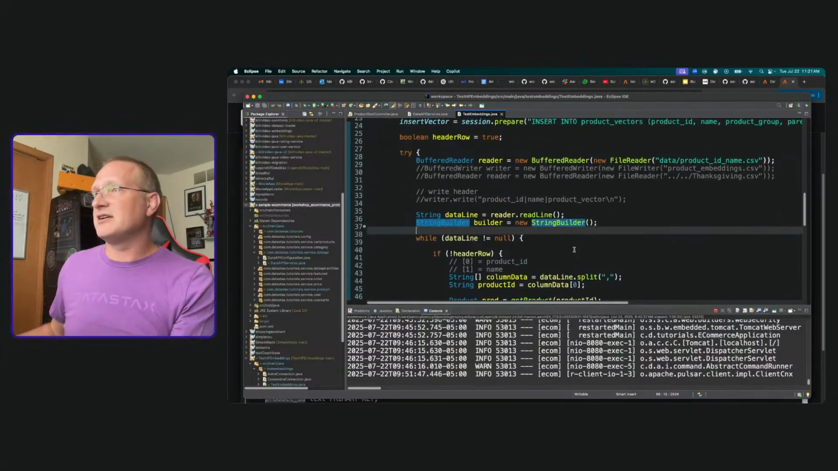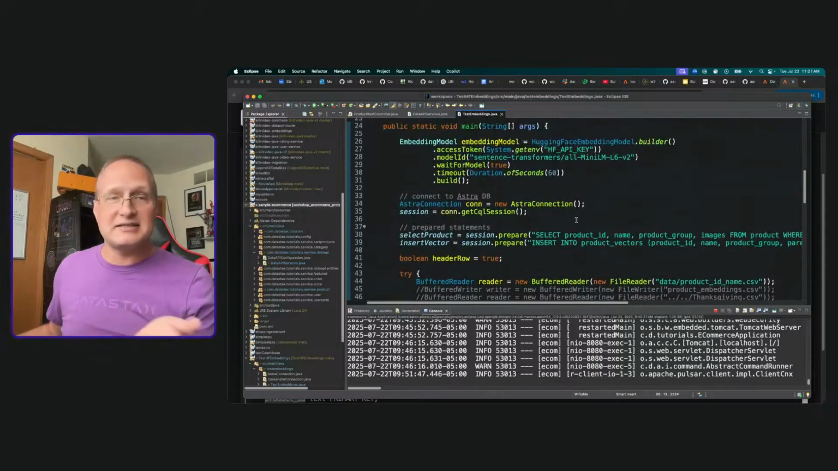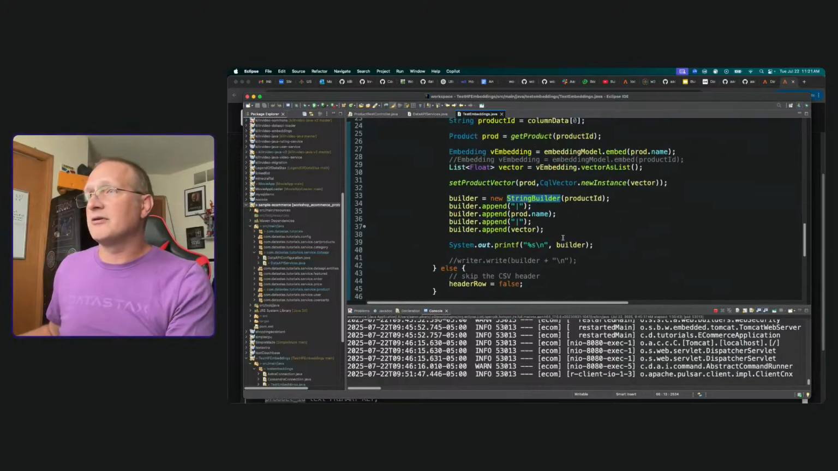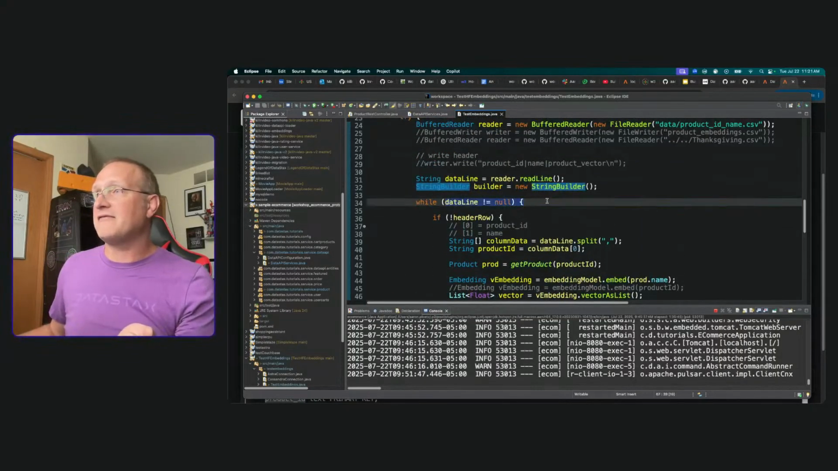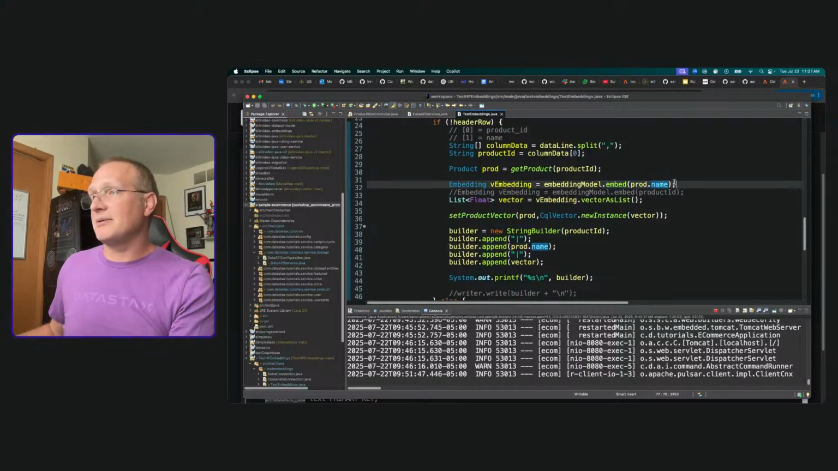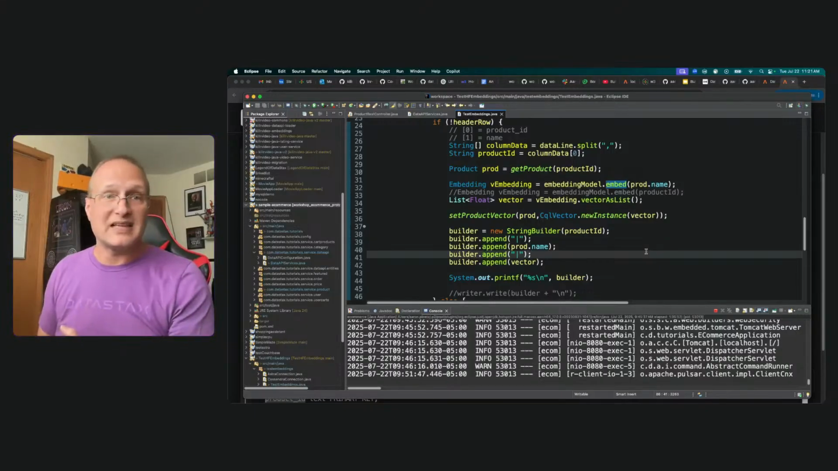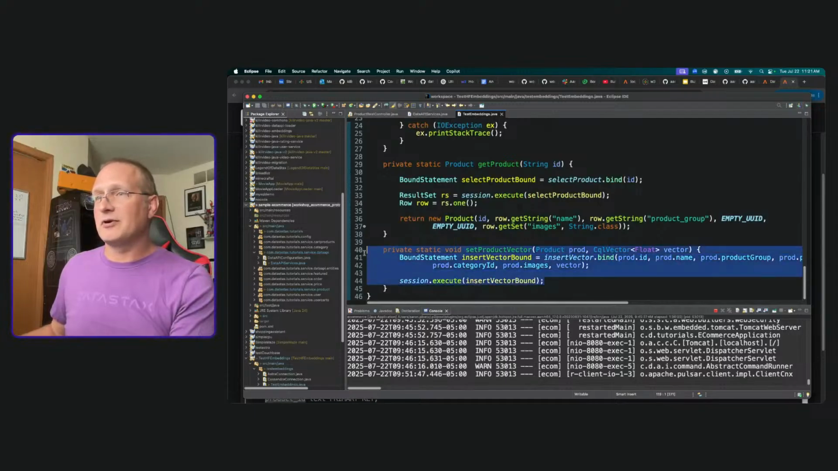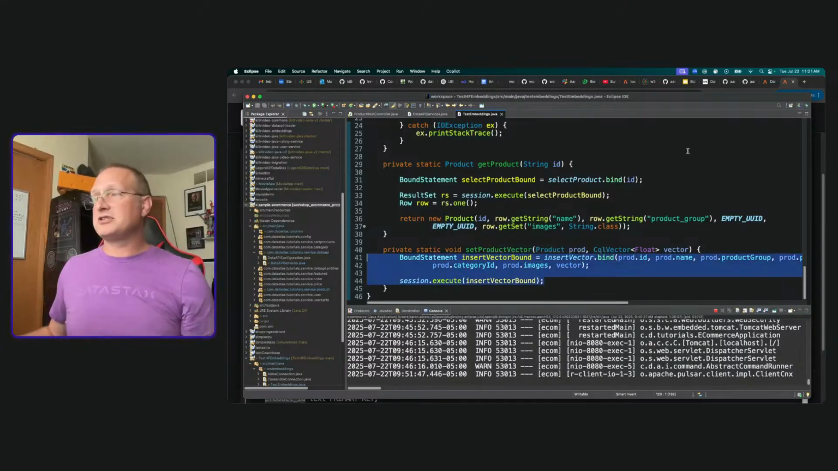Really what I've done is I've exported that data that we saw into a file, and we're going to iterate through that file. All it is doing is taking the product name and using that product name to generate a vector. That's it. Then at the bottom here, you can see that we're taking that vector and putting that into a new table. It's going right back into AstraDB.